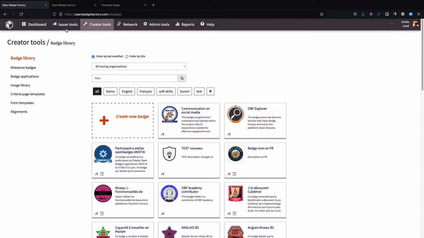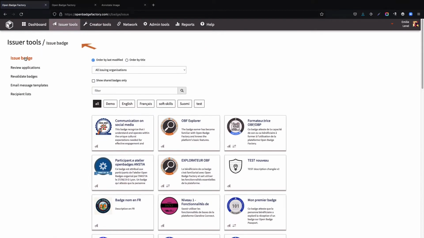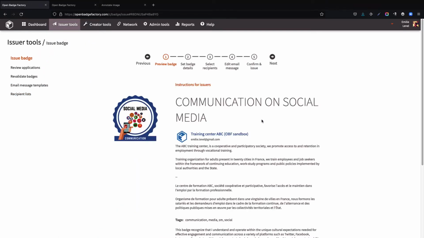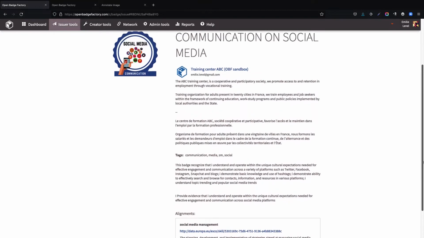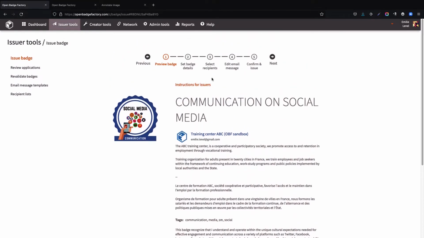Once the badge has been created and activated, you can issue it manually from Issuer Tools, then Issue Badge. Click on the badge you want to issue to get an overview of the badge and to view the instructions specified by the creator of the badge.